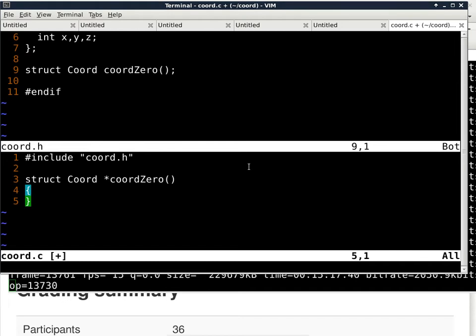Okay. All right. So let's go ahead and take a look at how this one is done, and I have to fix this one so that it doesn't return a pointer.